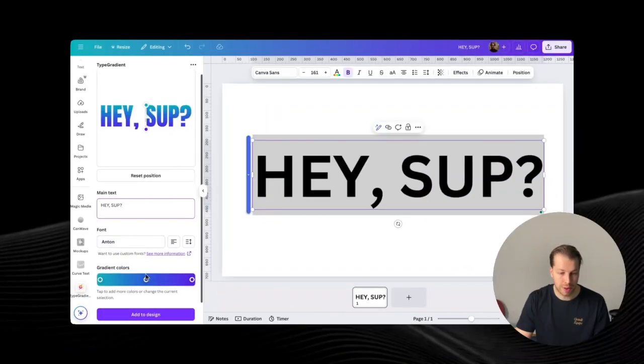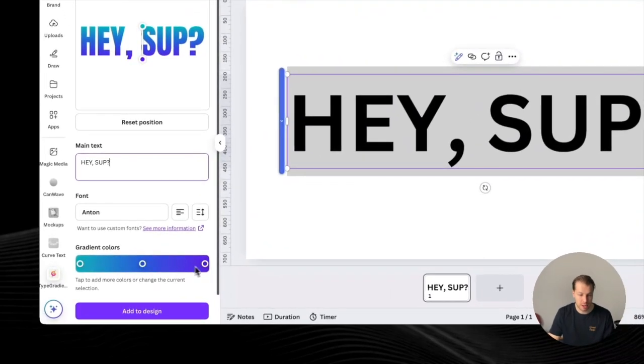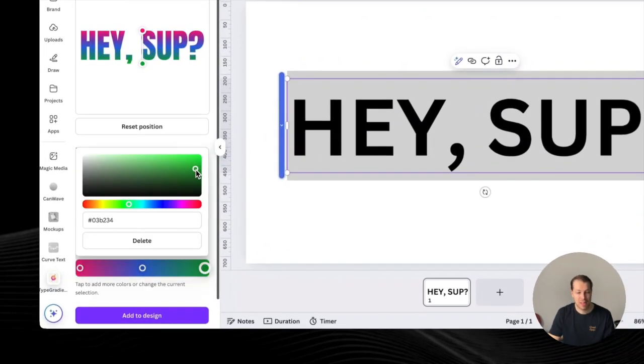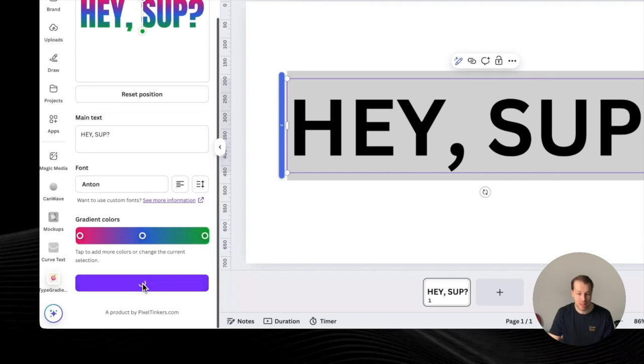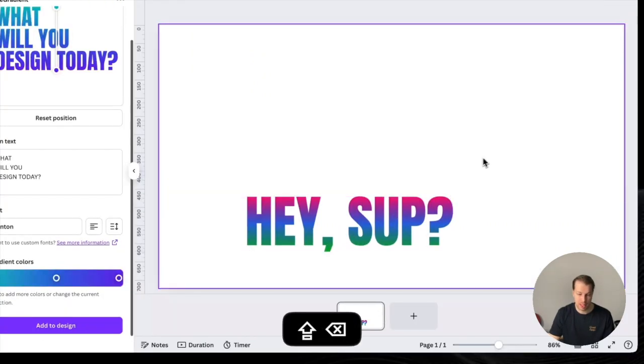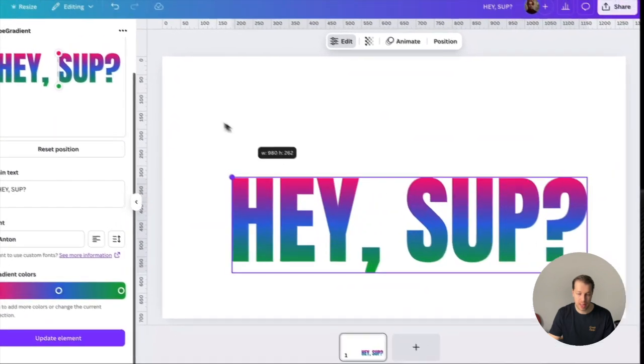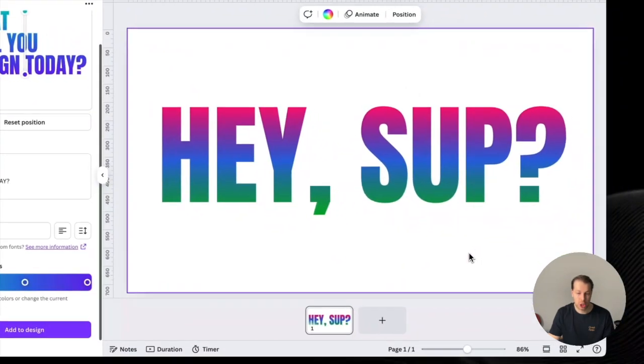Then you can choose your colors by clicking these three dots over here. Okay, so this looks terrible, but you get the point here. Then just click on Add to Design. Then you can remove the existing text because you don't do anything with that, and then you can just resize this to match your design.